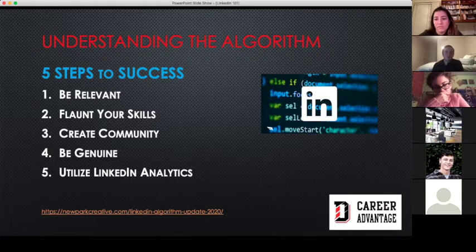So, just when we're looking at the algorithm, there's 5 pretty simple steps to success. There's also an article here on the bottom that goes into a lot more detail with some of these things, but we'll just kind of breeze through the highlights. The first thing is you want to be relevant, right?